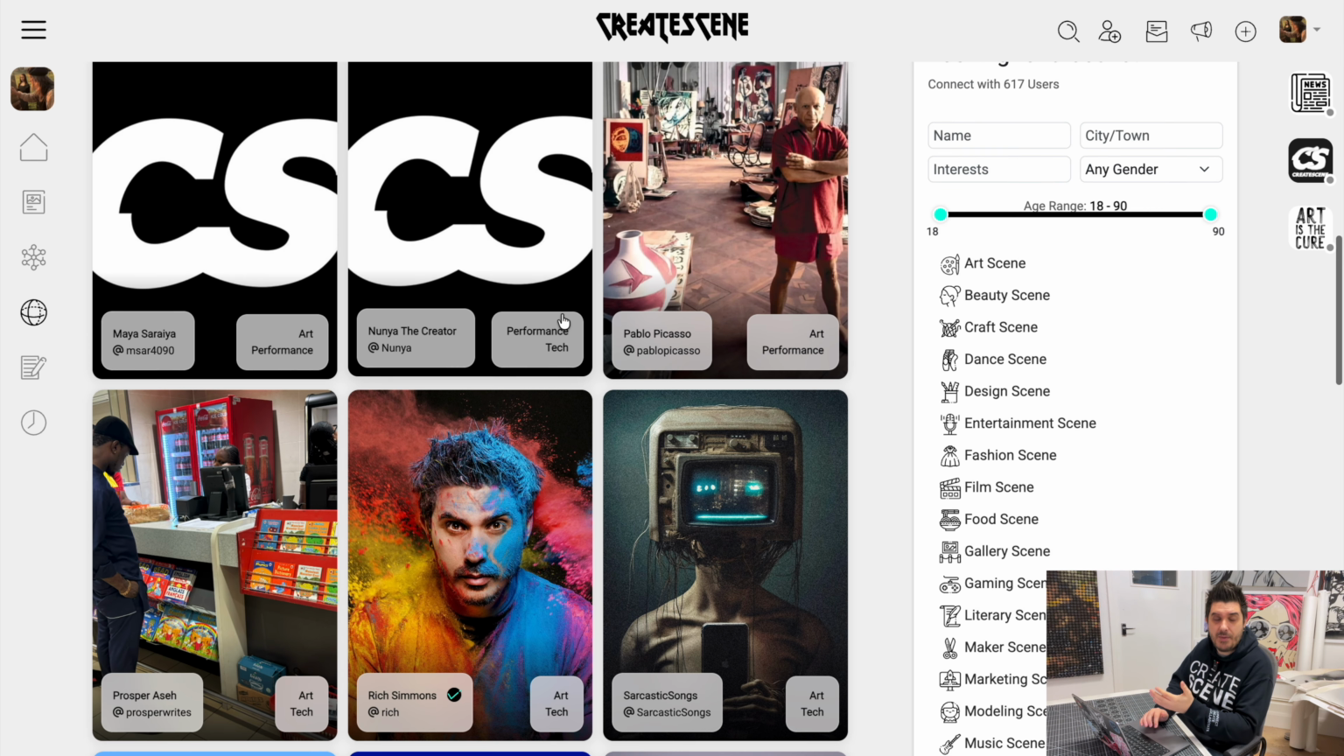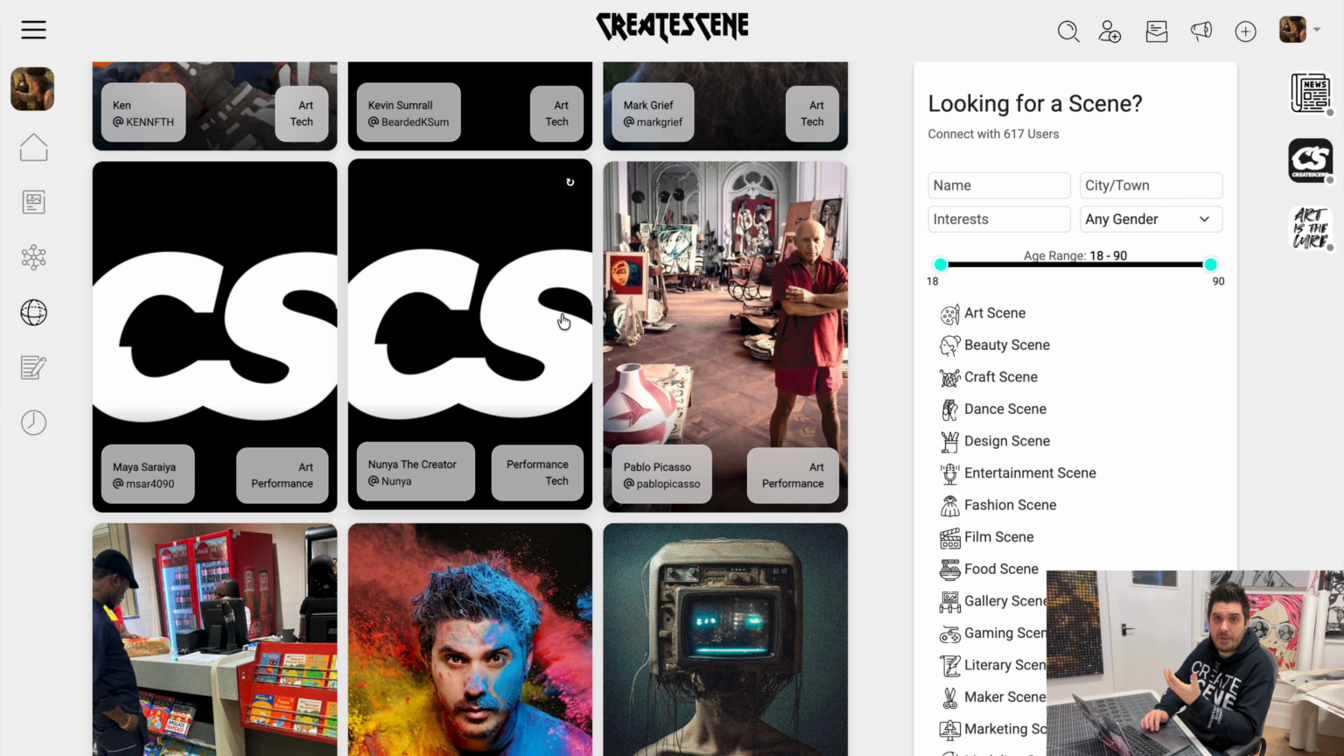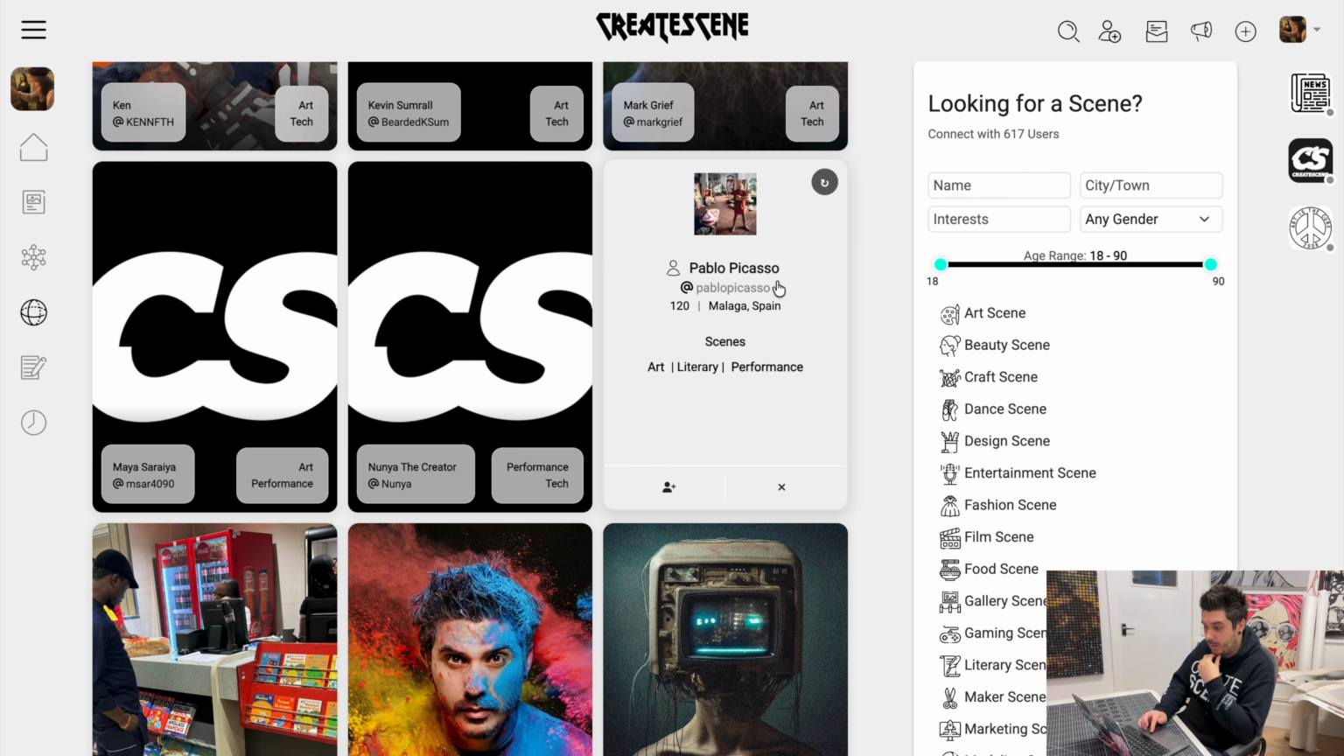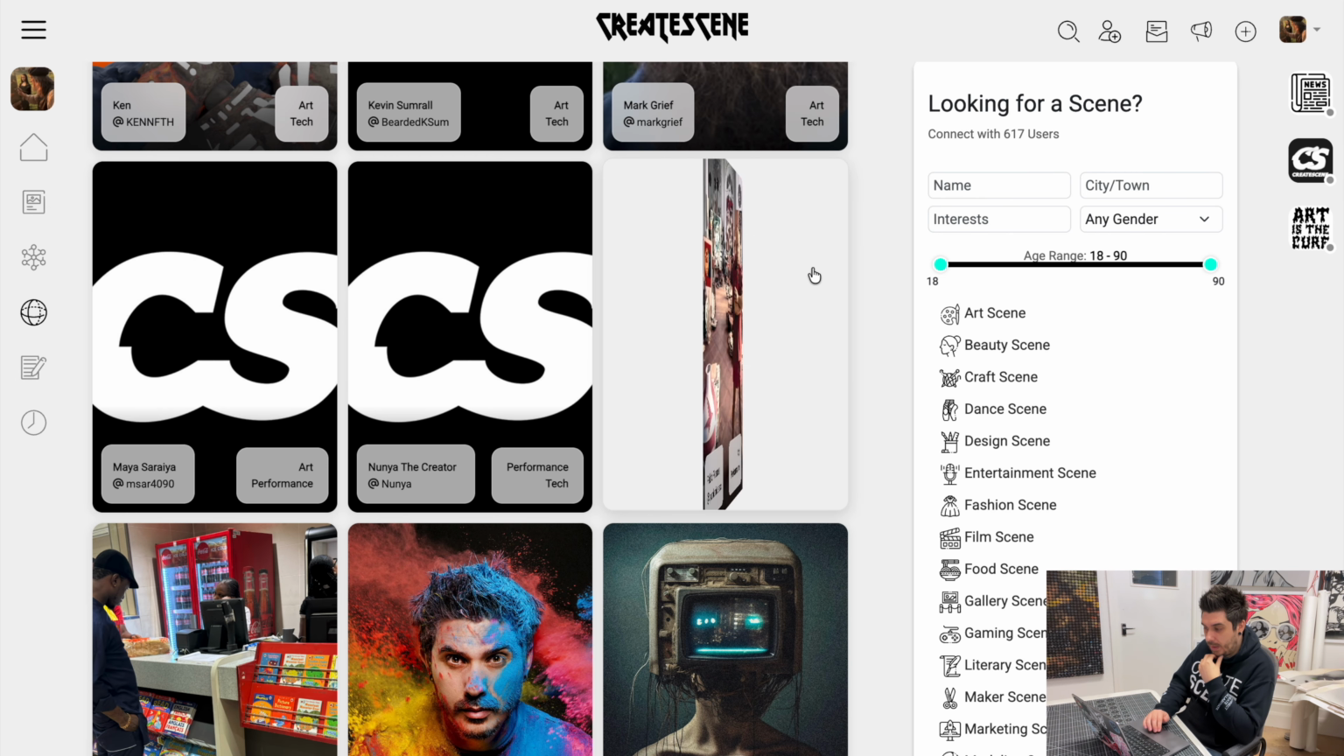But it's kind of like having a trading card or a baseball card or a basketball card or whatever it might be. You've got the image, the profile picture on the front with their key scenes. But if you want to learn more about them, you can flip them over and see them there.